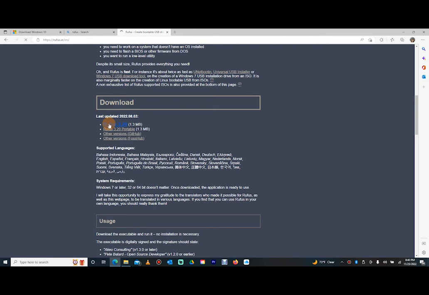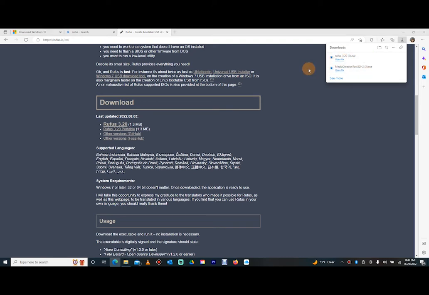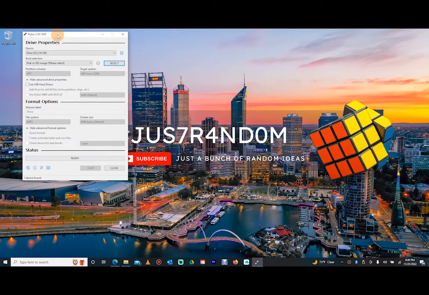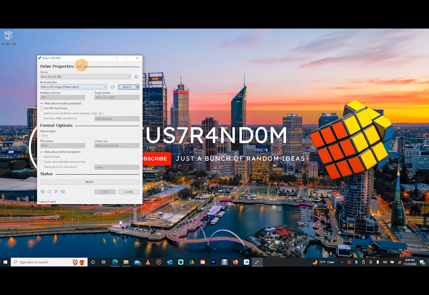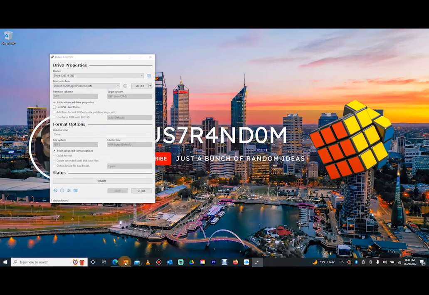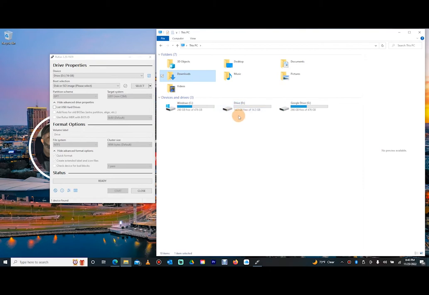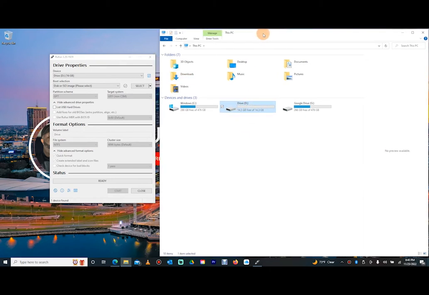So click on Rufus. It's going to download a copy of Rufus, and then you want to go ahead and open up Rufus. It's going to prompt you, and this is what you should see right here. On my system, I have a 16 gig drive. It is drive D, and I'm showing you so you make sure you select the right drive.